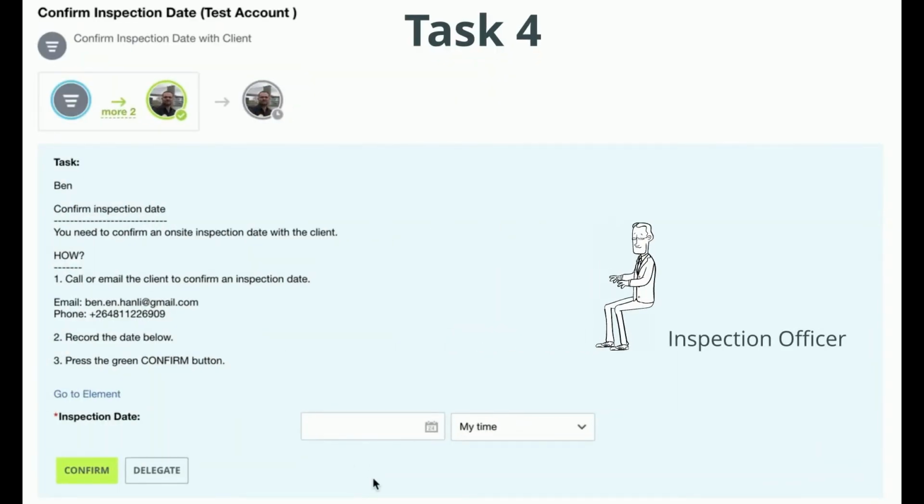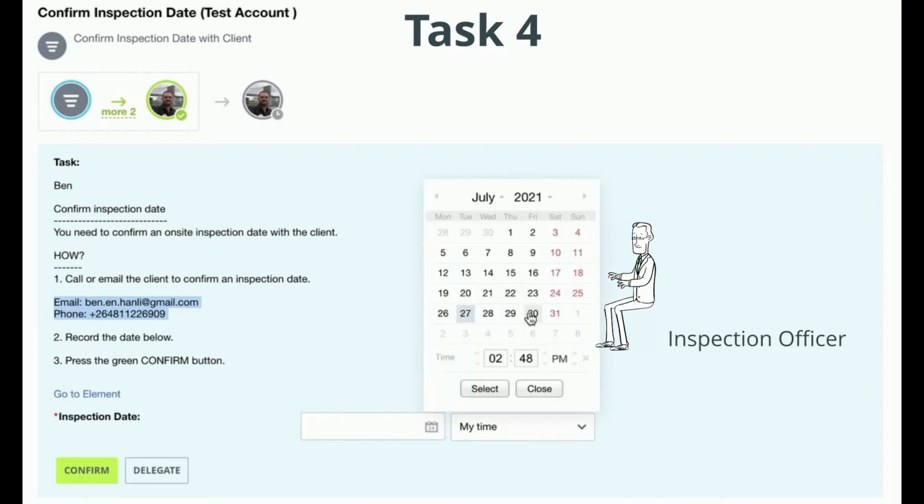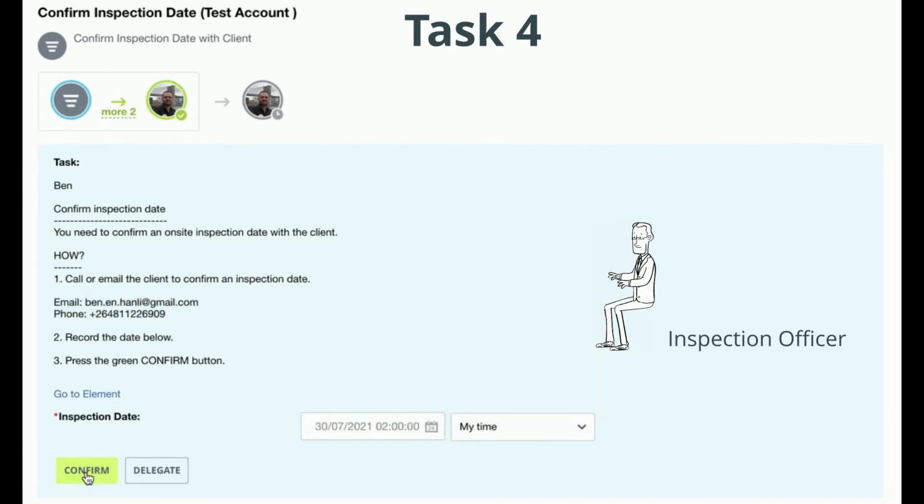Here the inspection officer needs to contact the client to plan the inspection and to confirm the date. You will see that the email and phone number of the client will appear on the task, and once you've confirmed the date of the inspection, you can just go and select it on the calendar, and once you've done that, confirm.